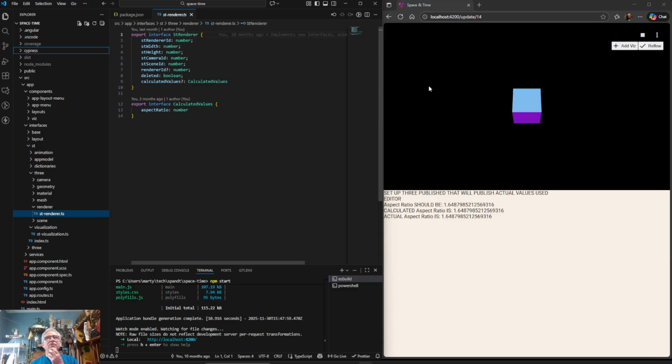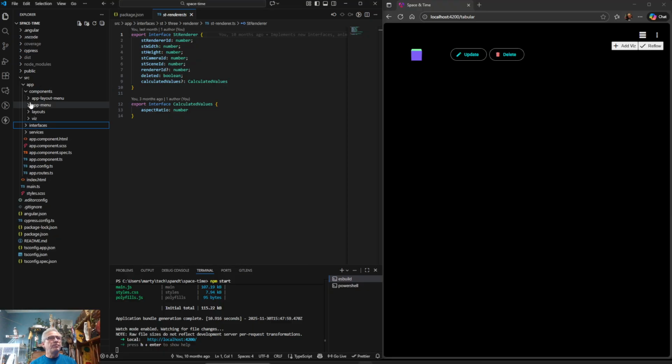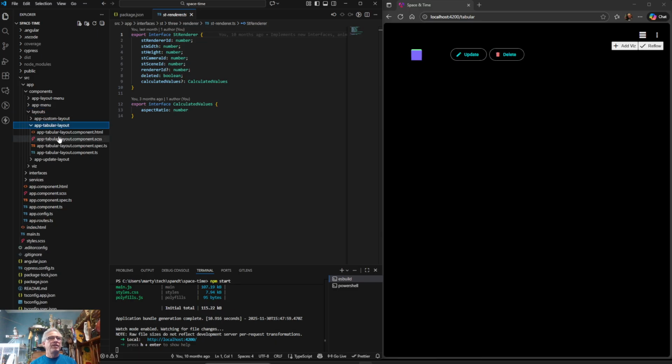So here we go. Trying to figure out, okay, when I delete something, I need to recycle the ID, right? So let's just walk through the delete process. That'll be the first step. The only place you can delete at this point is from this view. This is what I call a tabular view, and there's a delete button. So let's go to the tabular layout and see what happens with the delete button.